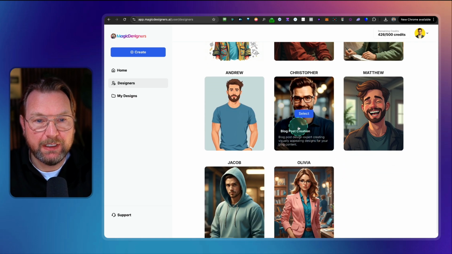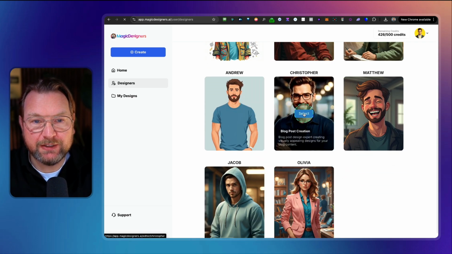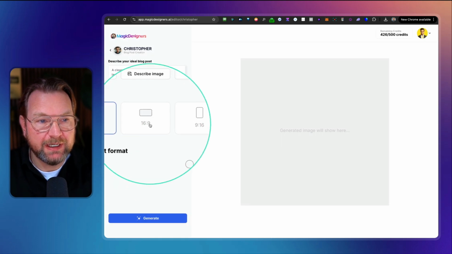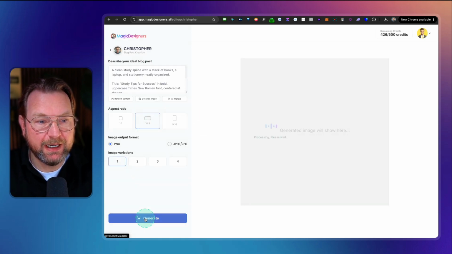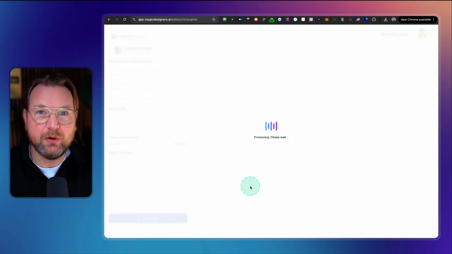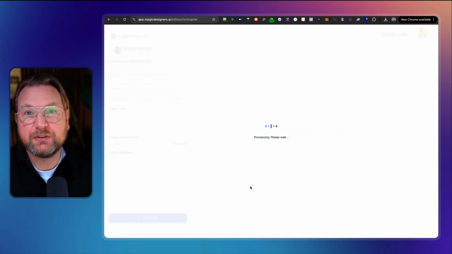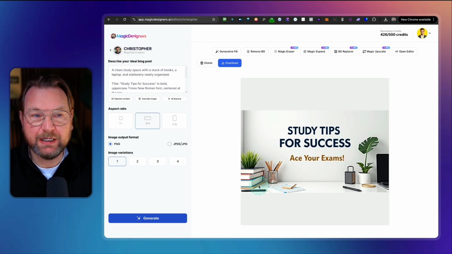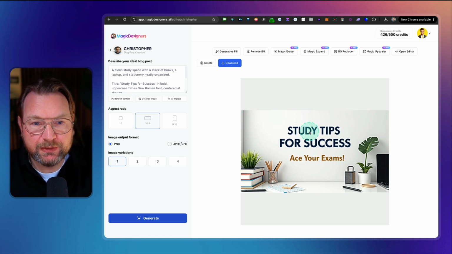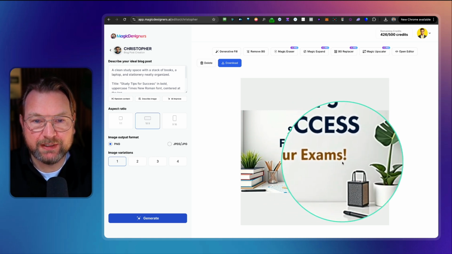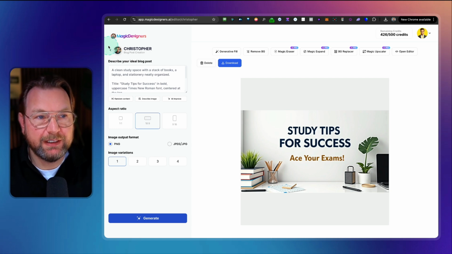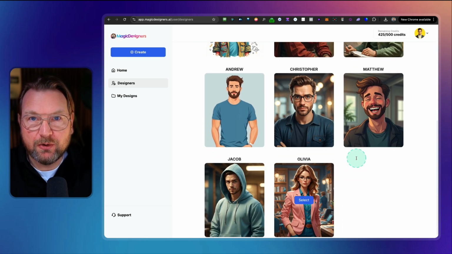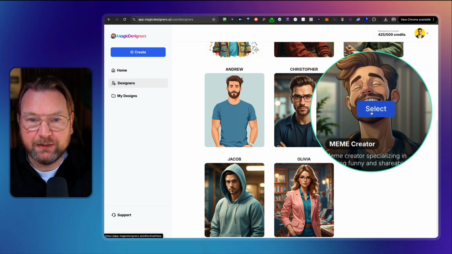Next one here is blog post creations. So let's select this one. Let's click on random content here. Let's say we want to do 16 by 9 and click on generate. And I'm going over them a little bit more quickly because I also want to show you some extra features that this app offers. But you can see here, this is a blog post. Study tips for success, ace your exams. You could basically create anything, and each expert has its own category that it creates the images for.